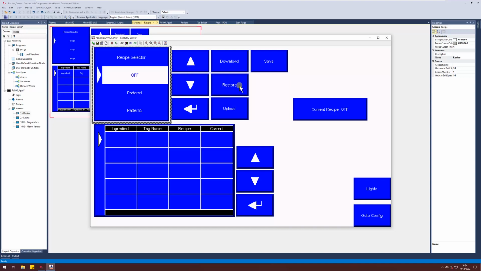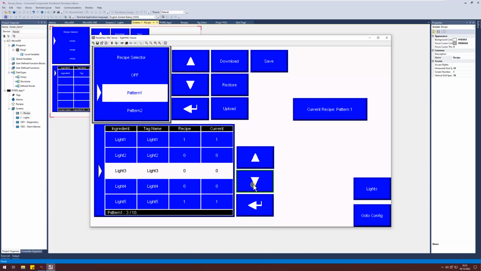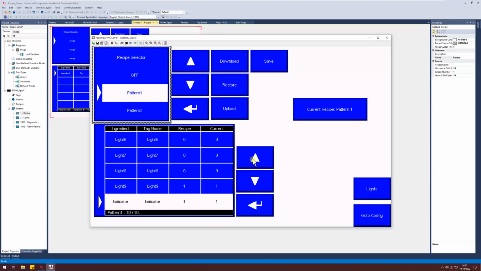Now, what does the restore button do? If I click restore, it will restore the recipe into the ingredients table, and then you can view what's actually in it. Let's go on pattern one, restore that. So pattern one's restored, and you can see the recipe values of pattern one are different to what's currently active. The currently active one is off. If I download that, then you can see the currently active values have changed. It's now the same as what's in pattern one.